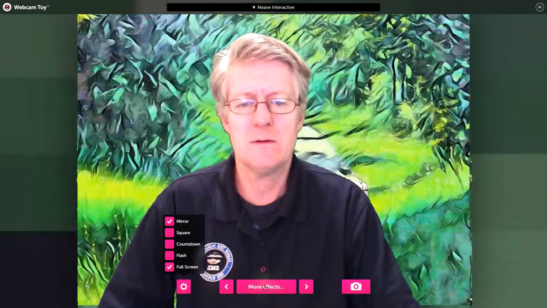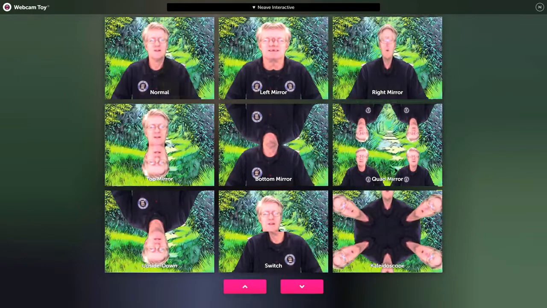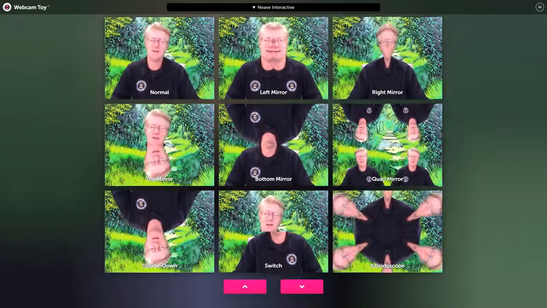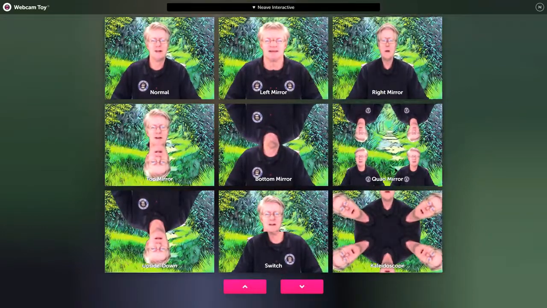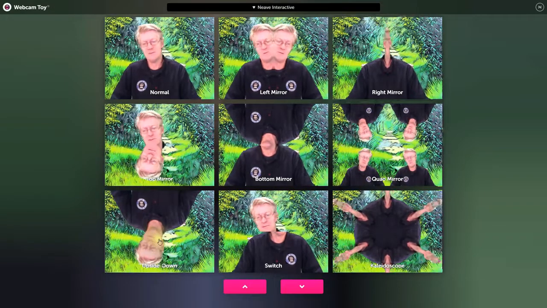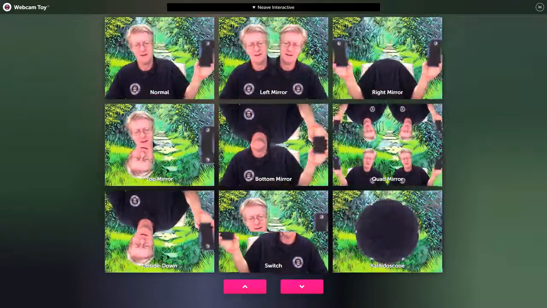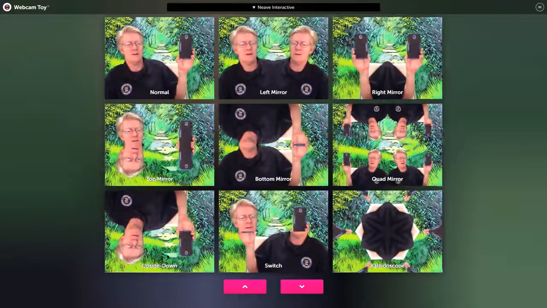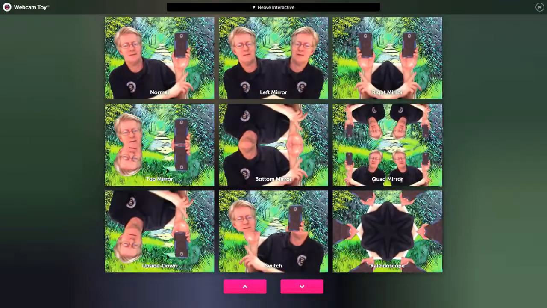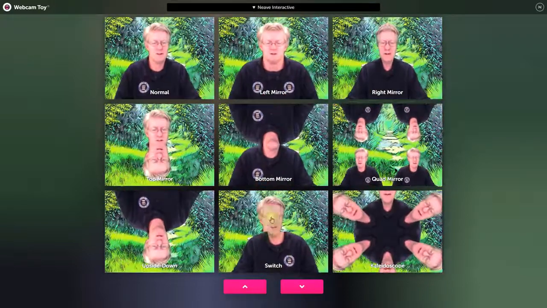So what I'm going to do is look at more effects. So if we click here, you'll see I have more effects. So you can see like mirror image here, mirror to the left. And then here I am to the right. Top, bottom, quad mirror, upside down, switch. So if you had somebody over here, you would line up their face with your body and their body with your face, so it's called the switch. So of course it takes two people to do that.